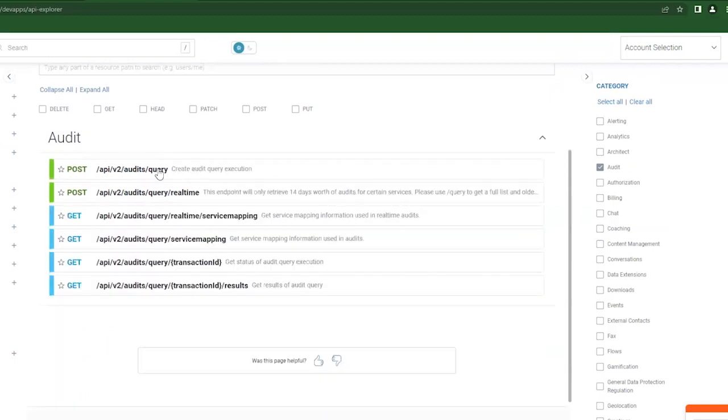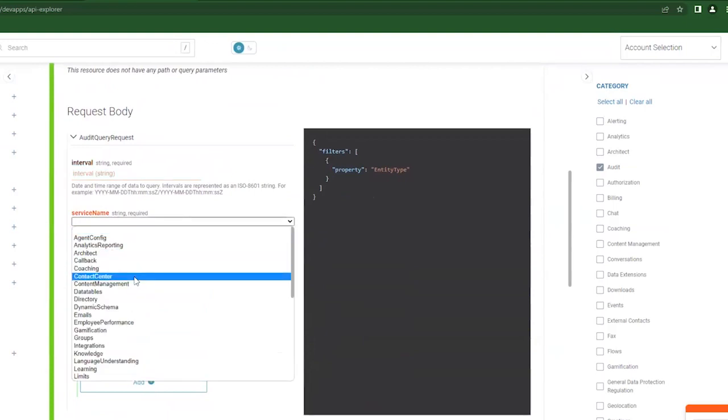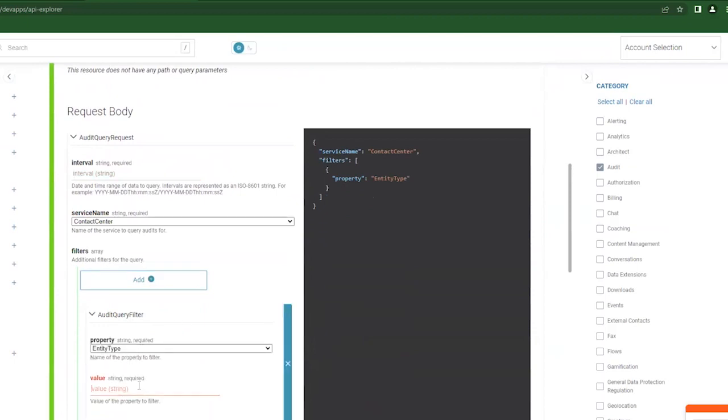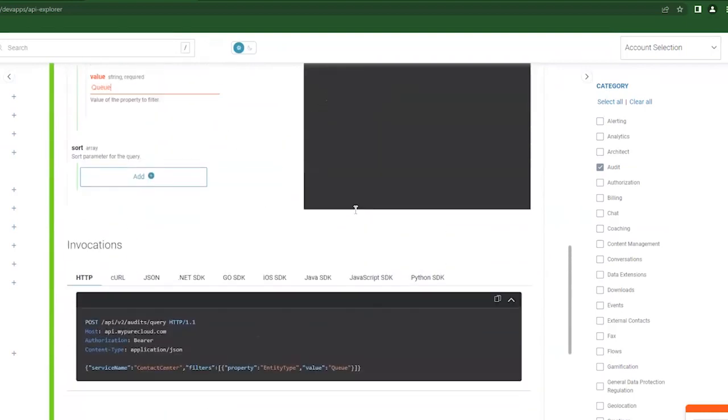And we have one called audits query. It allows you to execute and query those interactions. You can specify the interval time, what the service name is. In this situation, it would be contact center. This is where you can go in and add that filter, which was, as we said, entity type. And you can do queue. And then you can go ahead and set up your sorting method, all of that.